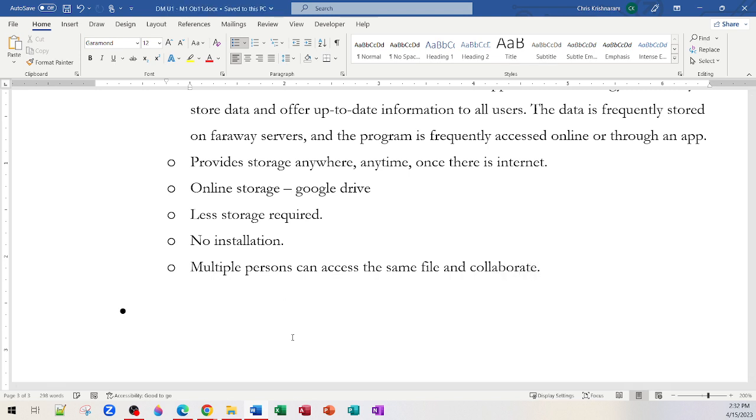So that's the advantage there for a business organization, and even a project base, that multiple persons can access the same file. They can collaborate with each other. They can work on the same project with each other. So you're not limited because of cloud-based tools. You're not limited based on your location.